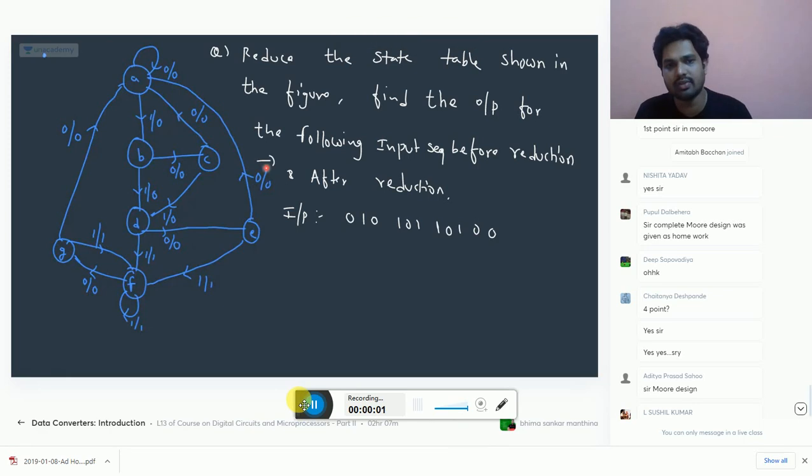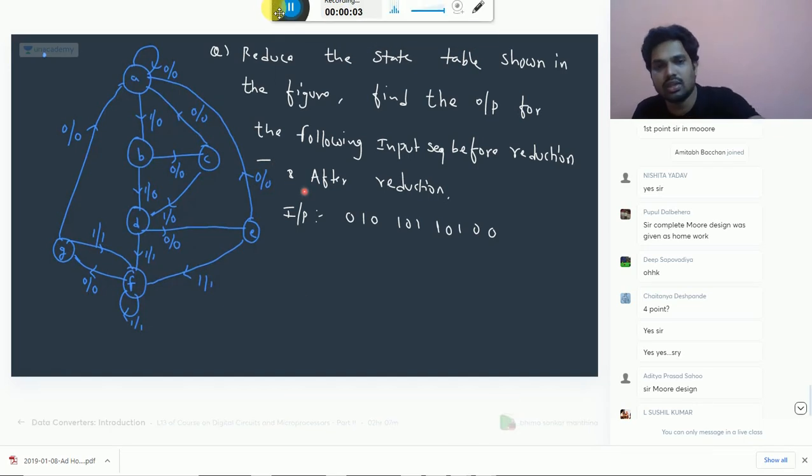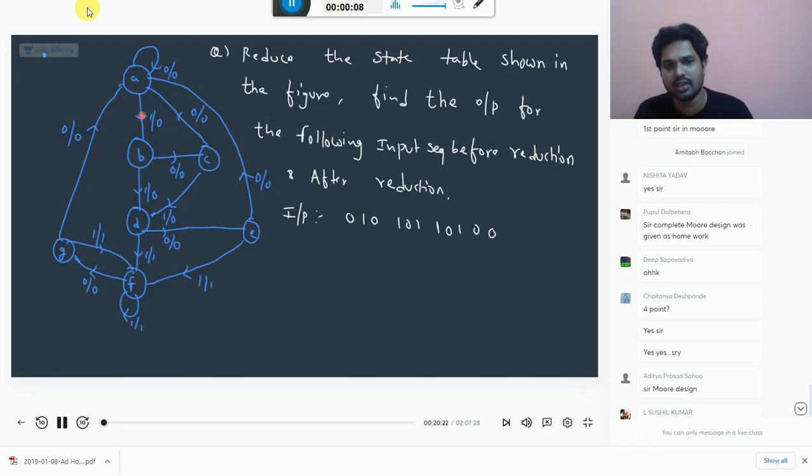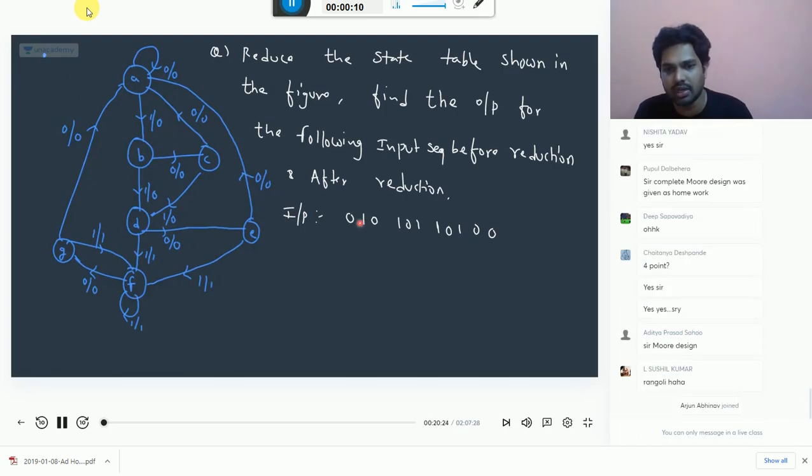This is the input sequence applied to this figure. Okay, this is the figure we are having. For this figure, we have applied this kind of input sequence. We need to find the output.